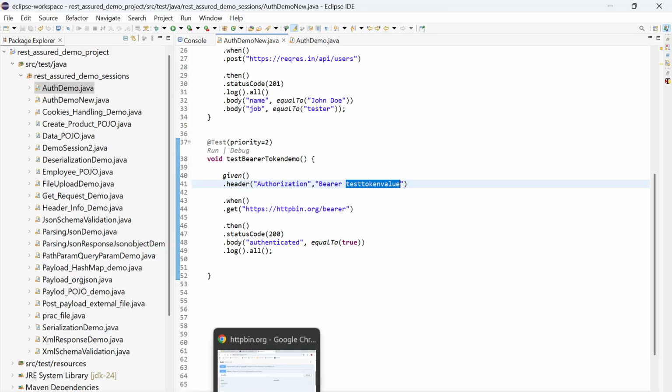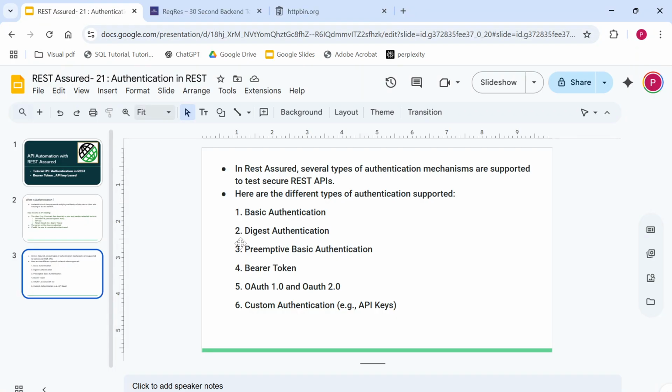I hope you have understood this session. You have understood how to use basic authentication and digest authentication. We have also seen preemptive basic authentication, and in today's session, we have seen bearer token authentication, and custom authentication by using API keys. In the next session, we will see OAuth 1.0 and OAuth 2.0. OAuth is also one of the types of authentication used in API testing.